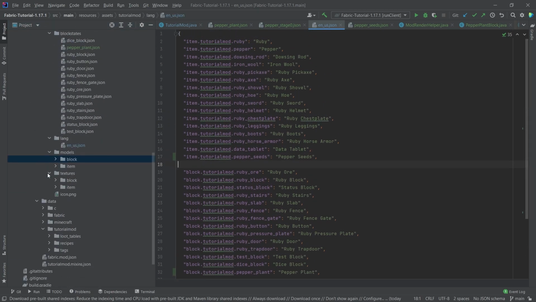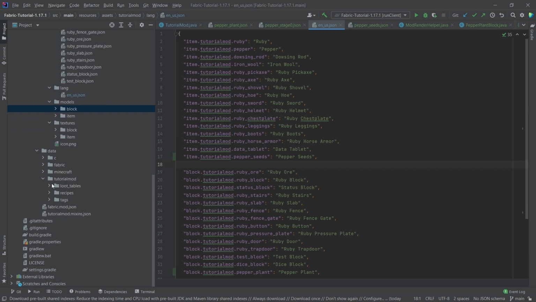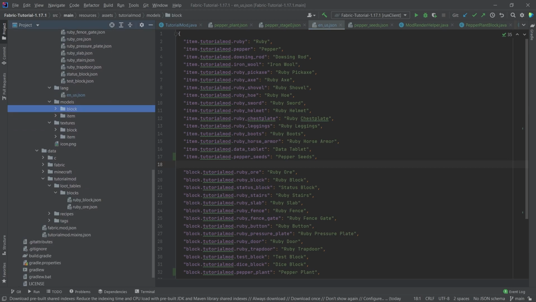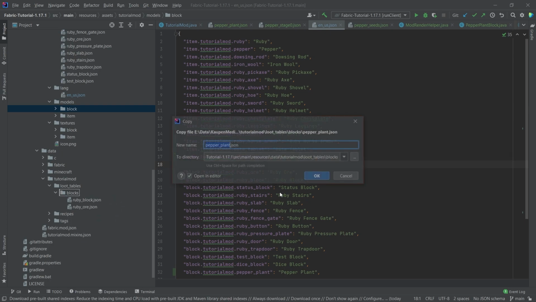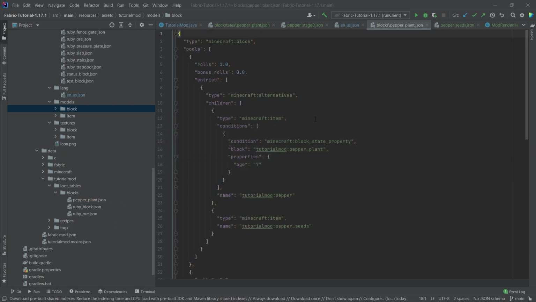And one more thing I wanted to show is the actual loot table for this, because the loot table for this is going to be fairly complicated, or more complex than the loot tables that we've seen previously. I am also going to copy this over, and then I'm also going to show you where I got this from. So this is the pepper plant JSON, of course, also available.